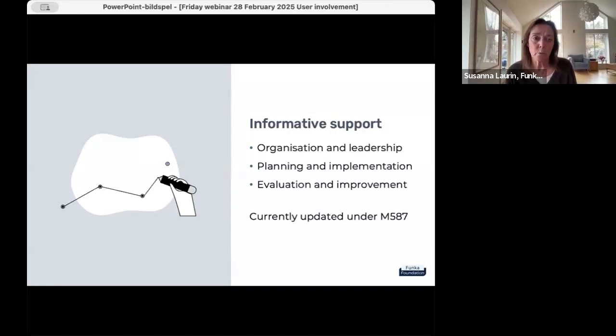And this standard is already out there and existing, and we will share also a link to the standard, or where you can buy the standard. And it's currently being updated under the mandate 587, because this is one of the 6 standards that are reviewed and developed to support the implementation of the European Accessibility Act. So right now, it only contains informative support, but still very good.